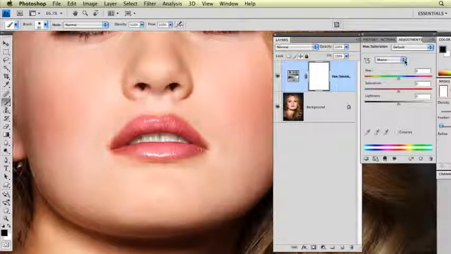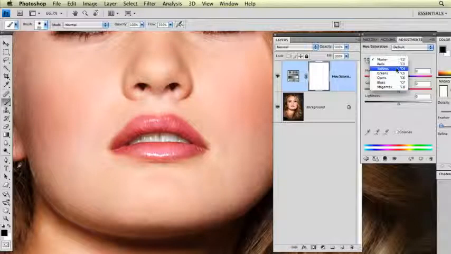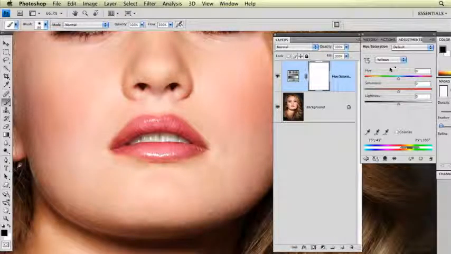It's very simple. Under Master, I'm just going to click and go down to yellows because I want to take out the yellow that's in her teeth. Now, I'm just looking at the teeth, even though it's going to affect the entire image. Don't worry, I'll fix that later. Just going to take the saturation down. Might as well take it all the way down. So I've just desaturated any yellows that are in the image.